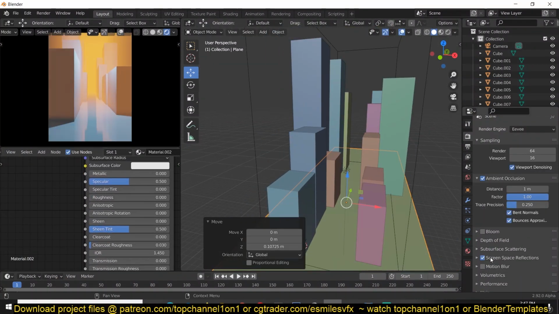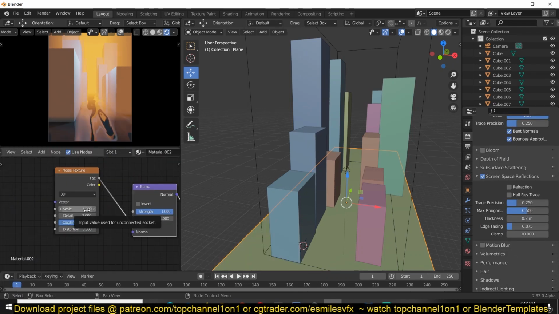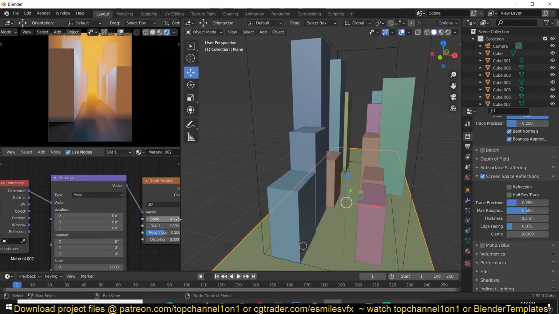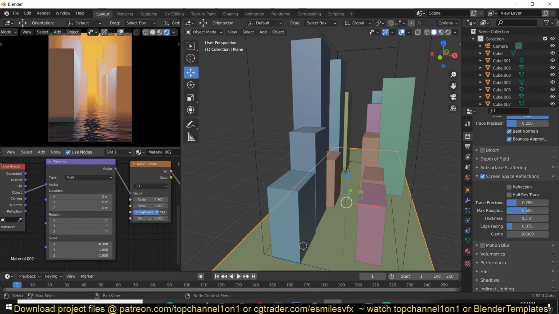And I also added in this kind of water reflections. That's just a noise texture fed into the bump map and into the principled shader, so that you can get that ripple water reflections.